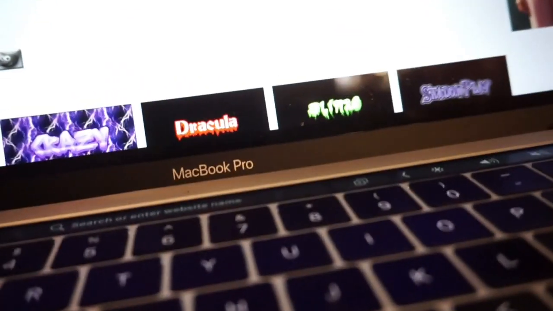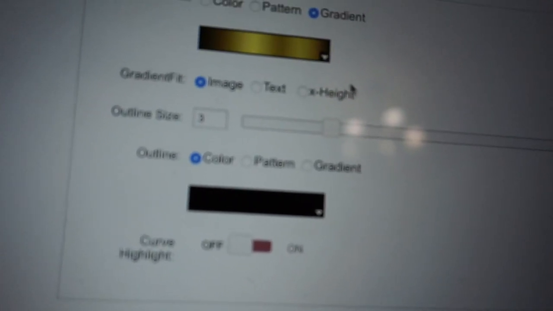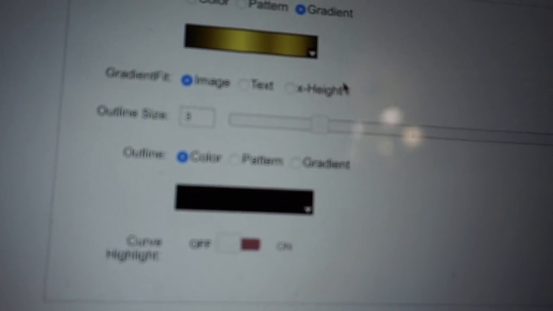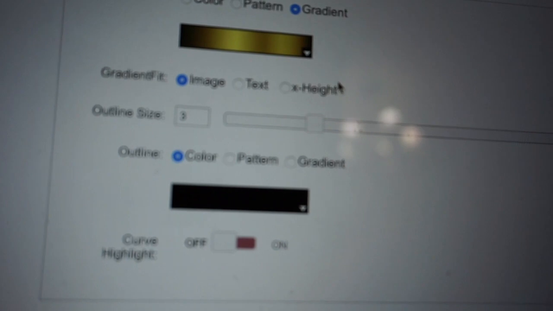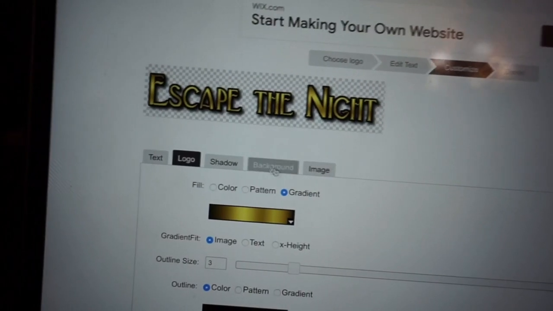I'm gonna write it down first. Okay, so I'll just write it down on the side here till I finalize everything. So I did choose this color and background because I like that, and that's something that I did know. So gold, gradient, outline size 3 with drop shadow.